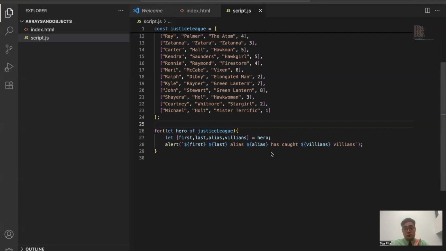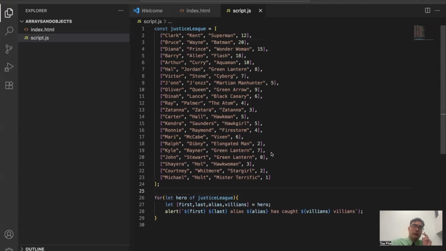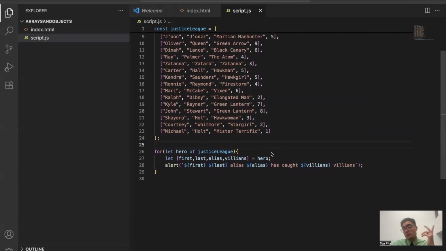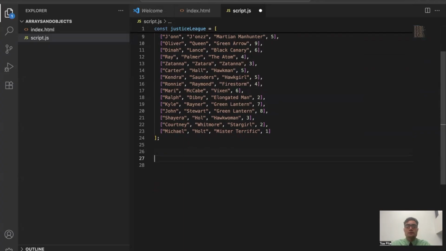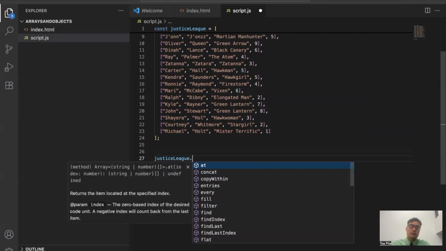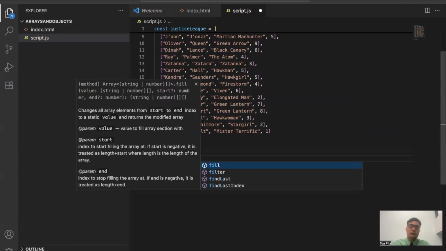Okay, so maybe you want to do a little more than just loop over this array of Justice League members. Maybe you want to know who the least efficient superheroes are. Maybe you want to filter it to just those who have caught less than 5 villains in the last month. So what you can do is rather than doing a for loop, you can use a built-in function where you say Justice League dot filter.